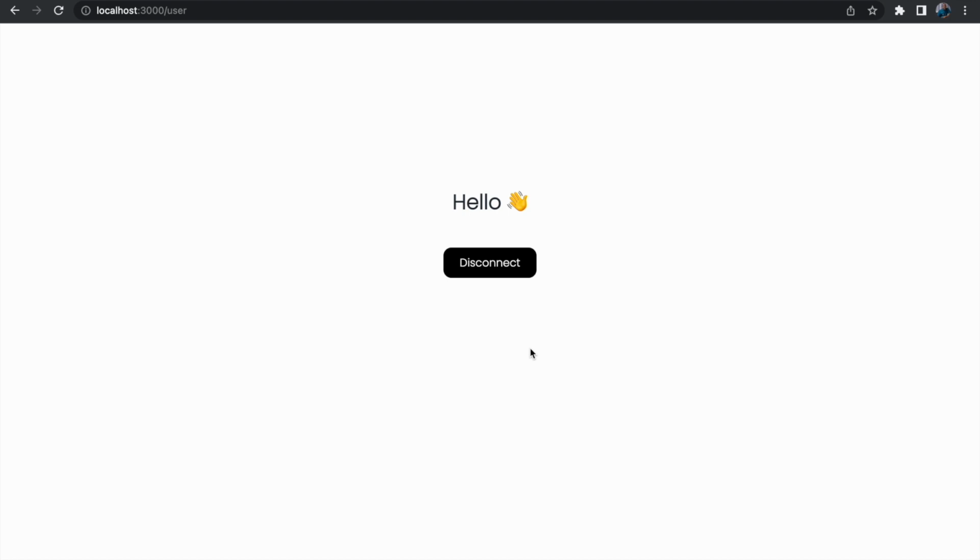In this video, we have seen how to implement Firebase MultiFactor Authentication in Nextjs.